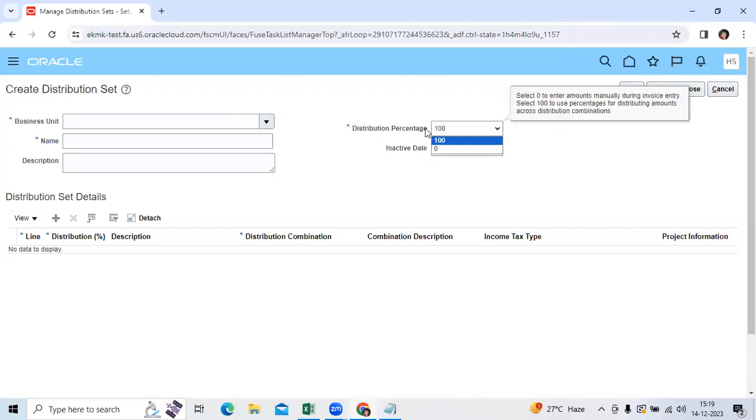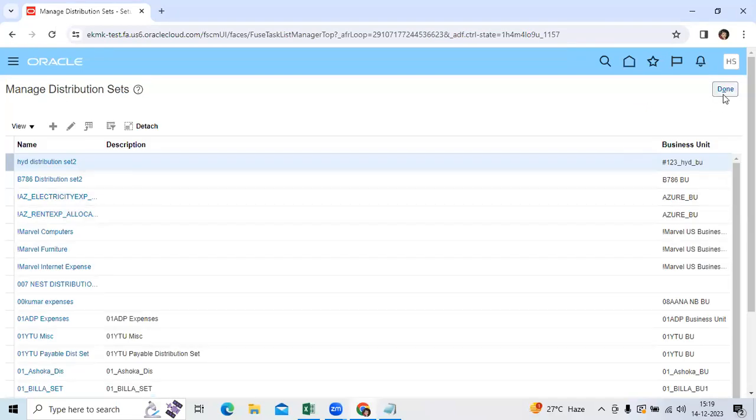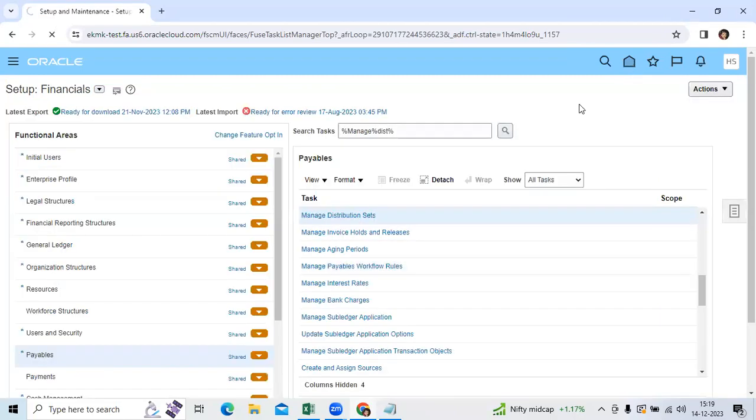I can use the 100% when I know the combination, and the skeleton when I don't know the percentage to be recorded. I can define the distribution sets here. I can assign it to the vendor site, or you can choose the distribution set from the distribution set.